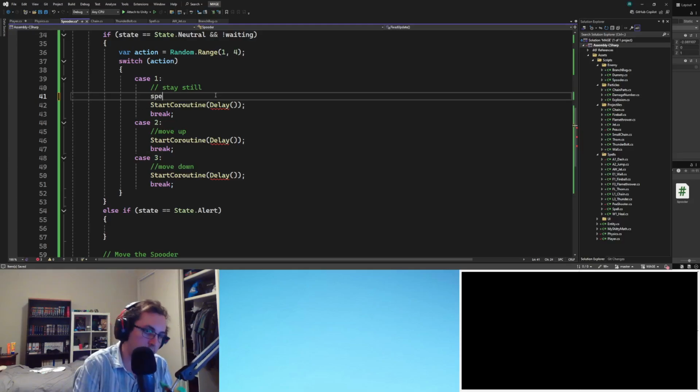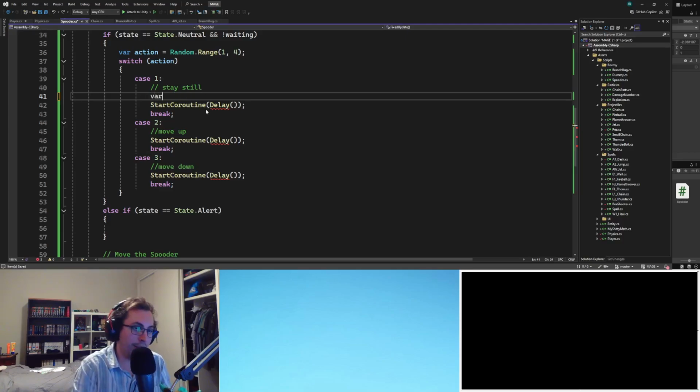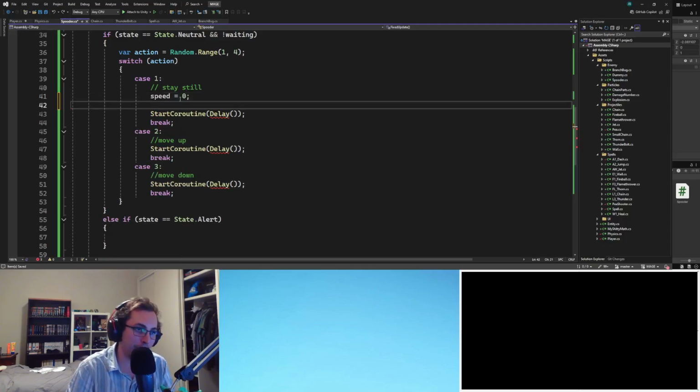So what I want to do is set speed equals 0. Now, actually, I kind of don't want to do this. I want to have var speed. And actually, I shouldn't use speed. Actually, no, I absolutely do want speed to equal 0 here. It should not be a random value for whether or not I sit still or not.